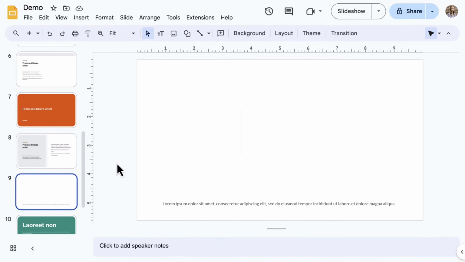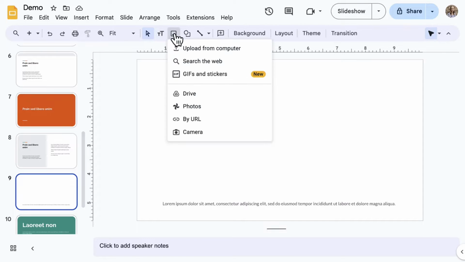Using the Insert menu or the toolbar, select Image. The options here are similar to other Google tools. You can upload from your computer, you can search Google Images directly, you can also search for GIFs and stickers. Images can be pulled from your Drive or from Google Photos. You can also use by URL, just make sure you have the rights to use that image. And last is to use the camera. Pick any method to add an image.